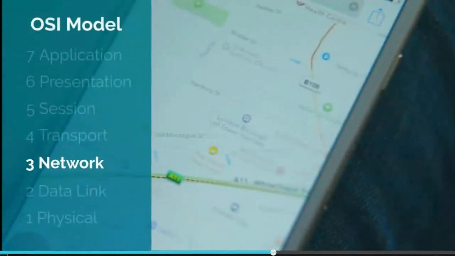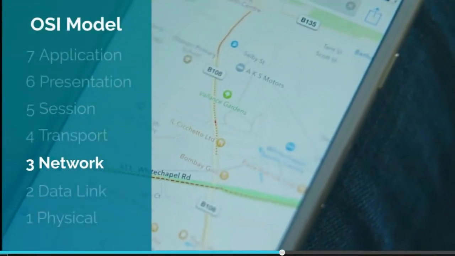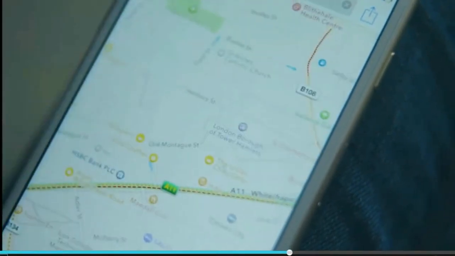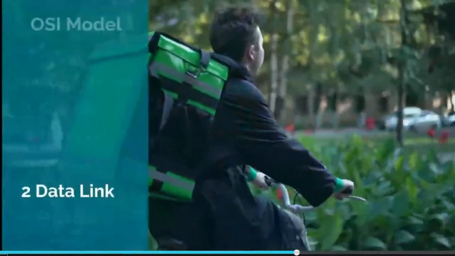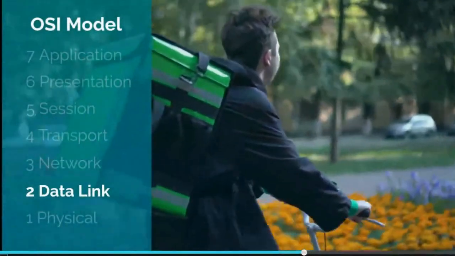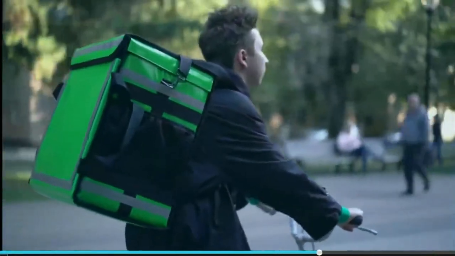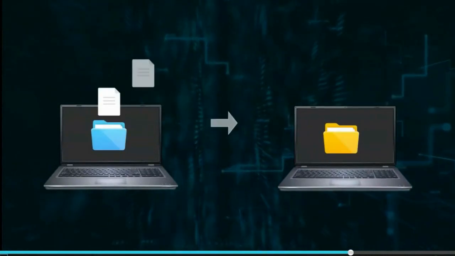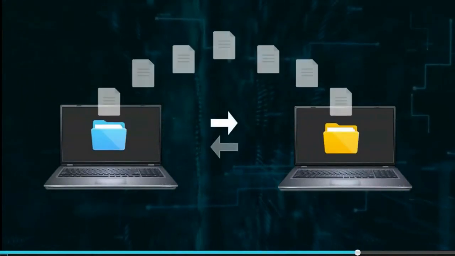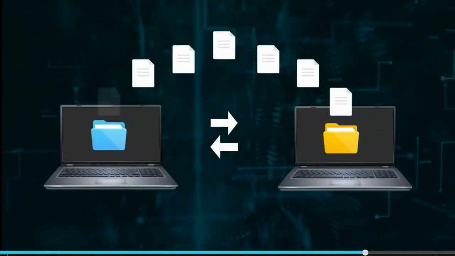In the network layer, data, or in this case, pizza, is delivered using the best route. Layer 2, data link, provides a physical address for delivery. Like pizza, data needs a specific location, otherwise it could end up lost. Finally, in Layer 1, the physical delivery happens. Unlike ordering pizza, OSI works both ways. Data can travel from Layer 7 to 1 and back again.